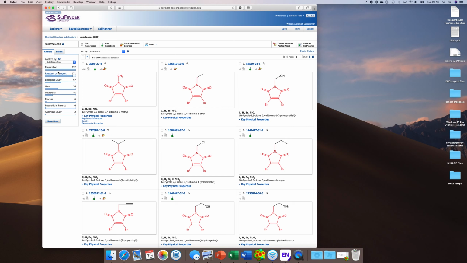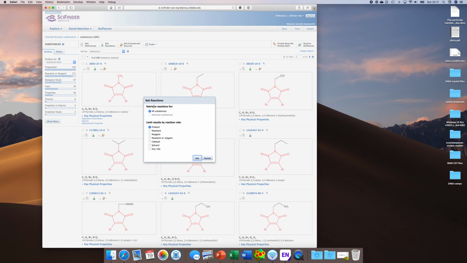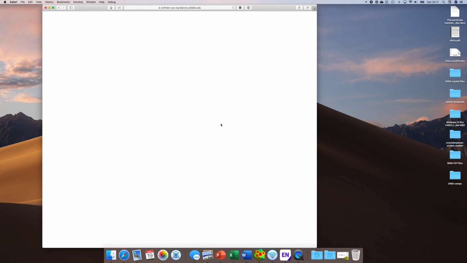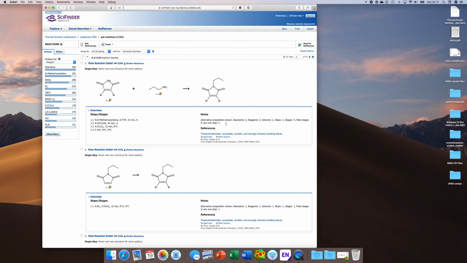If you wanted to look at different ways that you can prepare it, biological studies, uses, properties, you can see all those sorts of things. You can even refine it based on properties if you want. You can get reactions, so you can get where this is a product. If we just look for reactions that make this as a product, here you go. So this is fairly easy.